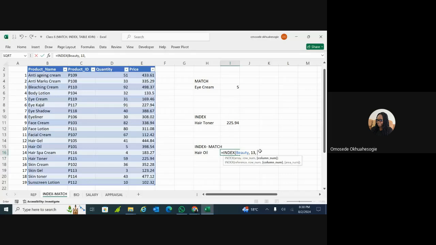Then we'll put the column number of price. The column number of price is 4. And then we'll close our bracket, right? And then we'll get 398, which is the same here. But assuming now we don't know the row number, which is 13. Okay, so this is how we'll start.